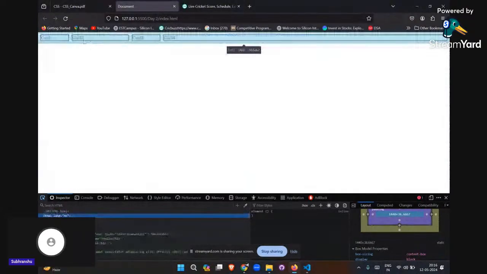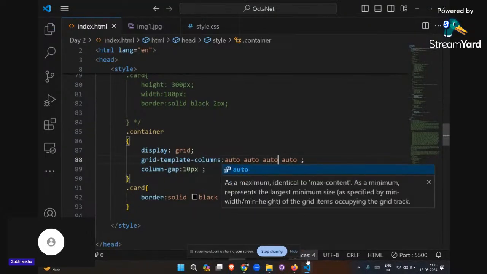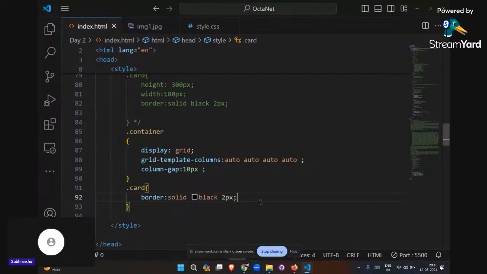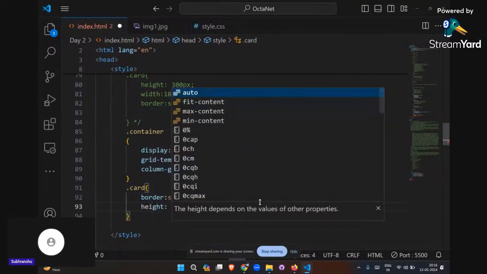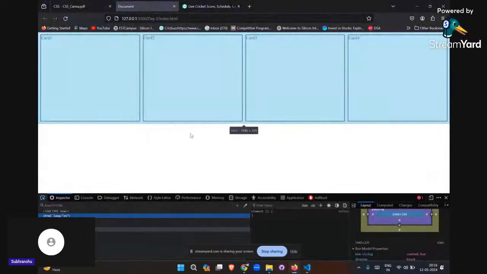So if I need to declare four cards of equal width, what will I do? I'll change all the things to auto, auto, auto, and auto. See, now all the cards are equal. I just need to give a height, sorry, to have a better visualization. 300 pixels, I'll give. See, fine.